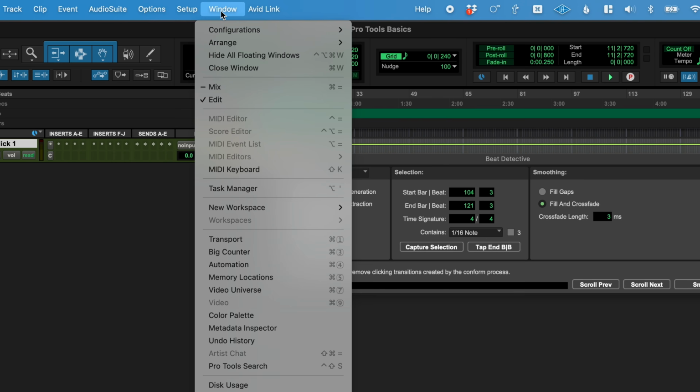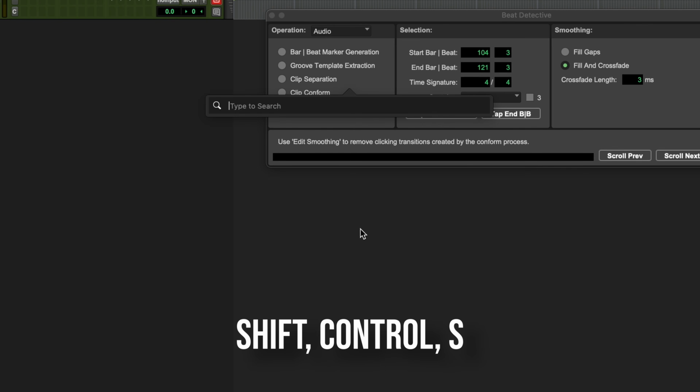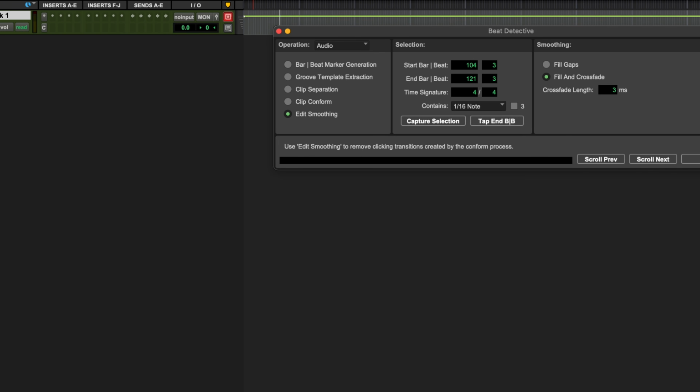But of course, shortcuts are everything, and going up to Window and then down to Pro Tools Search every time you need this tool is just way too slow. So this only really works if you learn the shortcut, and that is Shift-Control-S. That brings up that search bar again. So let's do Beat Detective again, bring it up, and then I can once again bring it down.